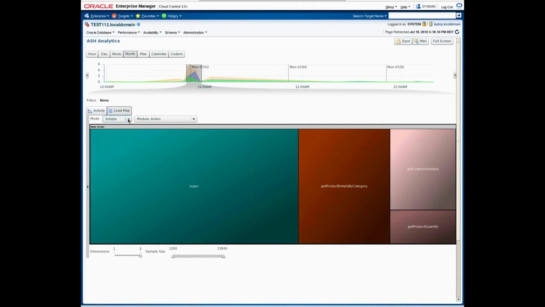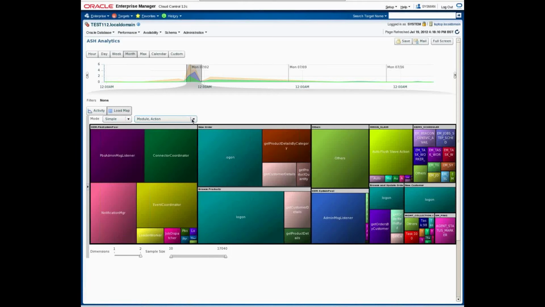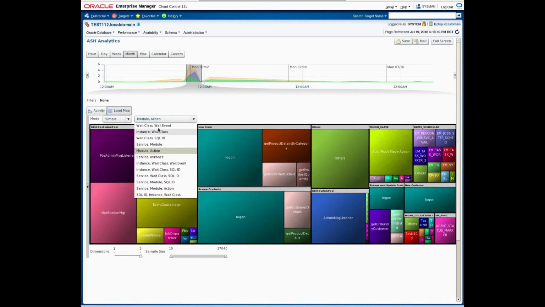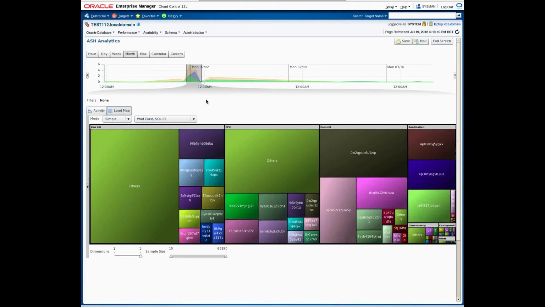More to the point, these are just simple load maps. And again, if I make the filter go away, then it goes back to module and action. In a lot of cases, simple load maps are going to be what you want, right? They have some fairly sensible options on here. Weight class and SQL ID. So user I/O was significant. Which SQL statements were the significant ones for user I/O? Which SQL statements were the significant ones for CPU, and so on.